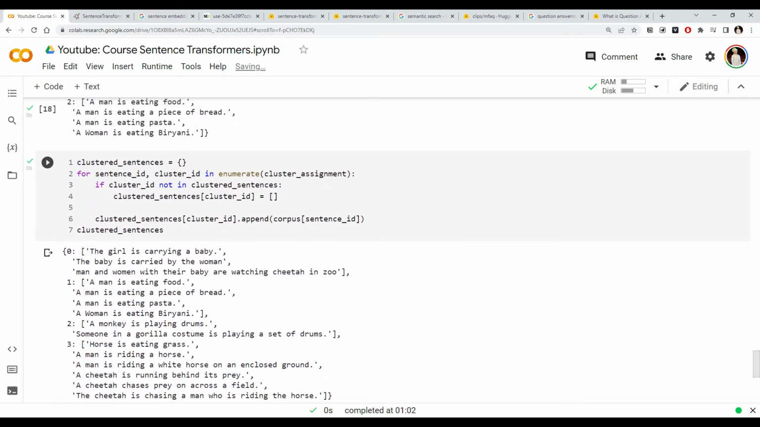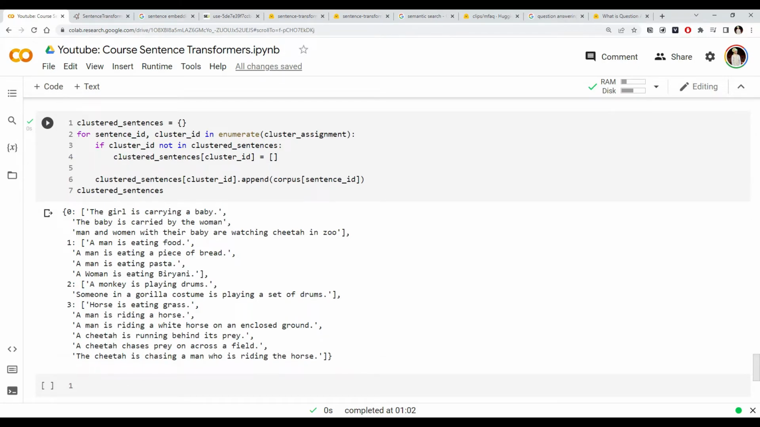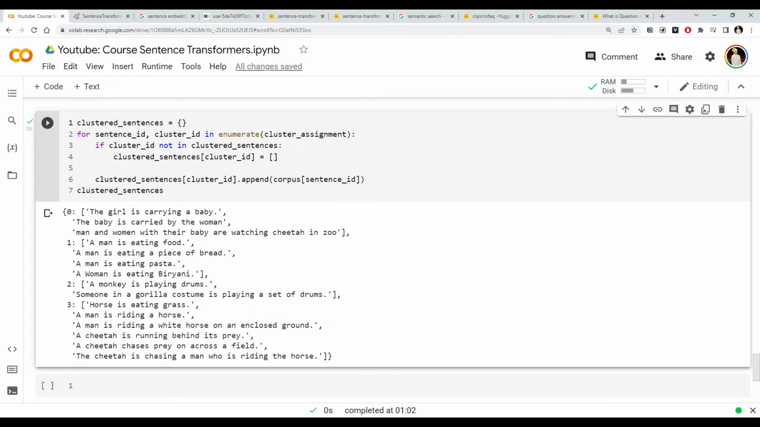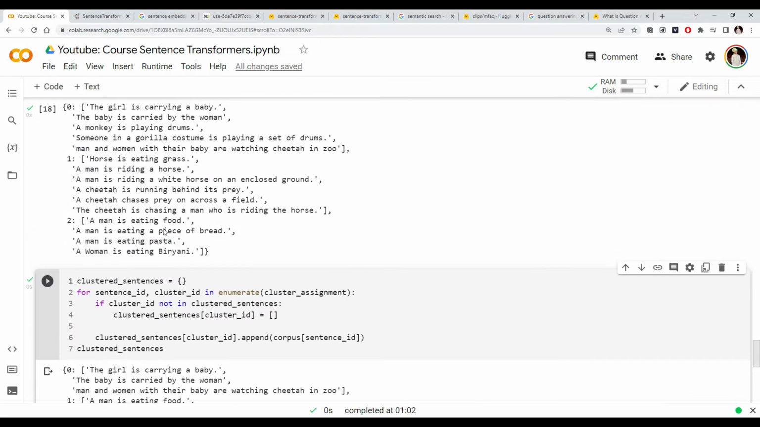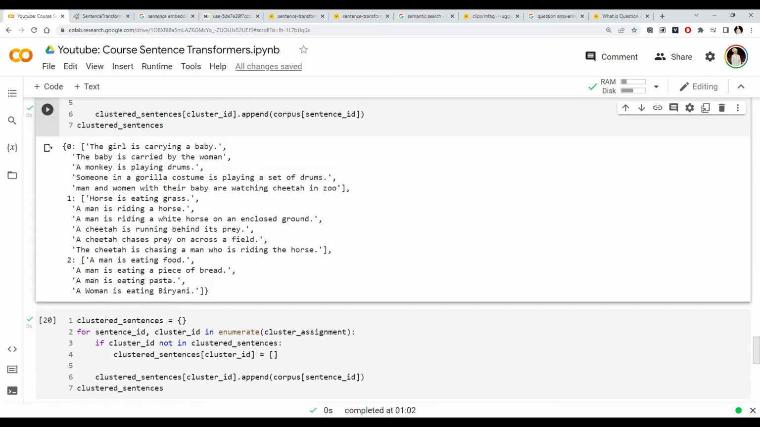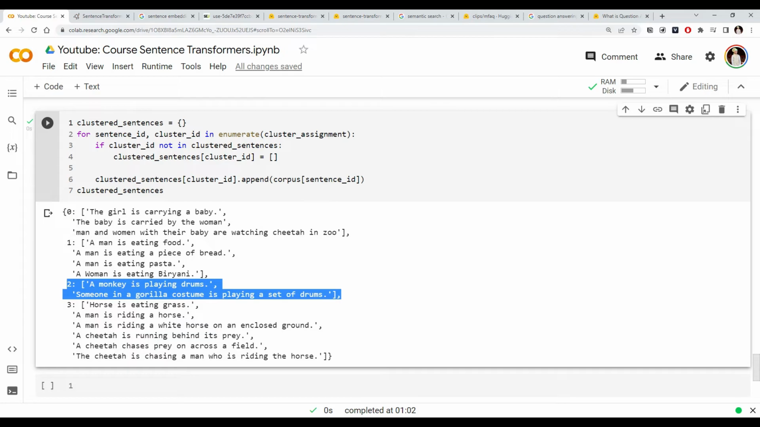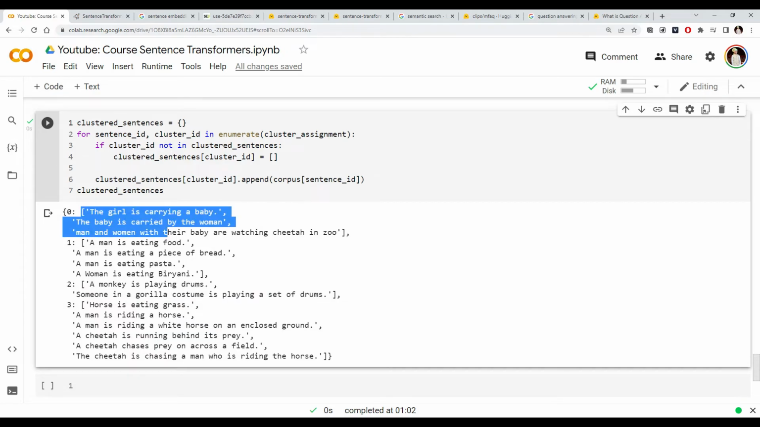So now we got the four clusters. We could see the man eating is still the same. That one cluster still holds all the eating related stuff. But you could see the monkey and the gorilla, that's what we got here. Now those two got separated because now we got one more cluster, and they got their own cluster here. Now you have one cluster related to the girl or baby. This is also related to the baby, and this is also related to the baby.